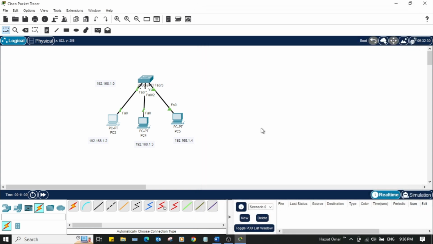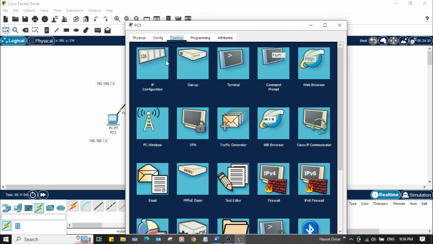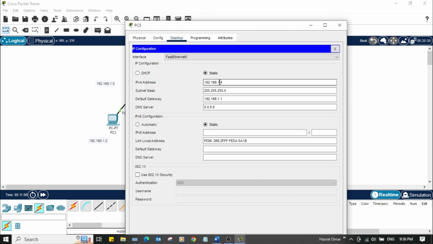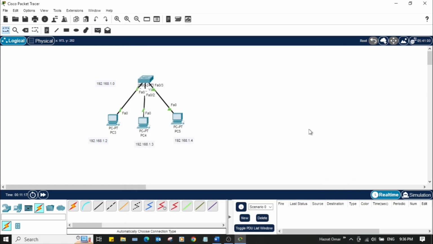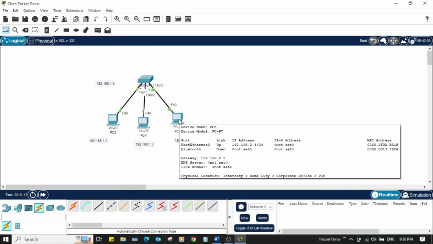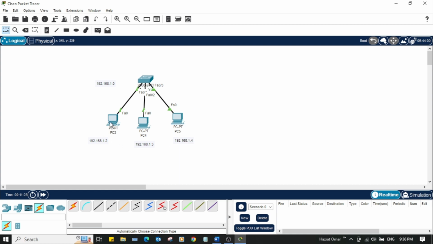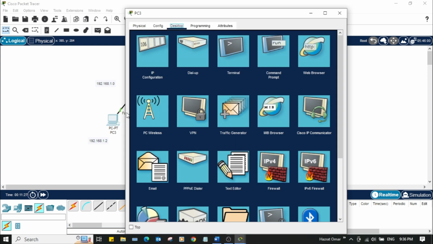Let's say 1.4 is this one, PC5. If I change this IP address to, let's say, 2.4, when I change the IP address I need to change the default gateway as well. So if I make this 2.1 and close it, now we see PC5 is 2.4. Now let's see whether PC3 can communicate with PC5 or not.